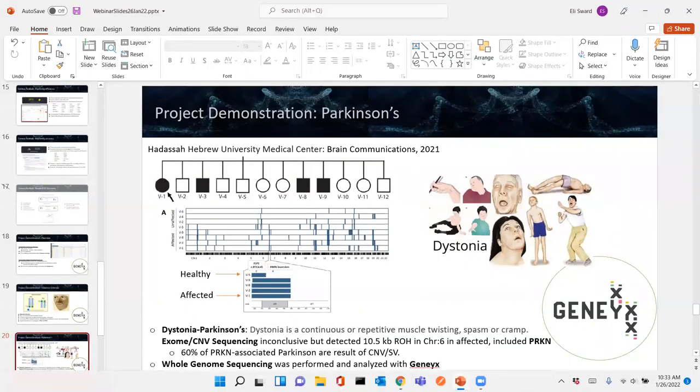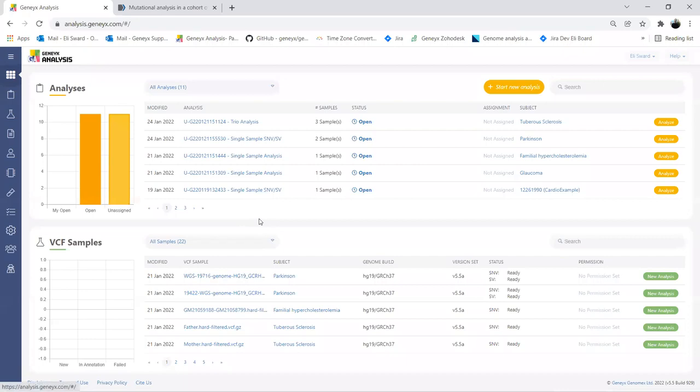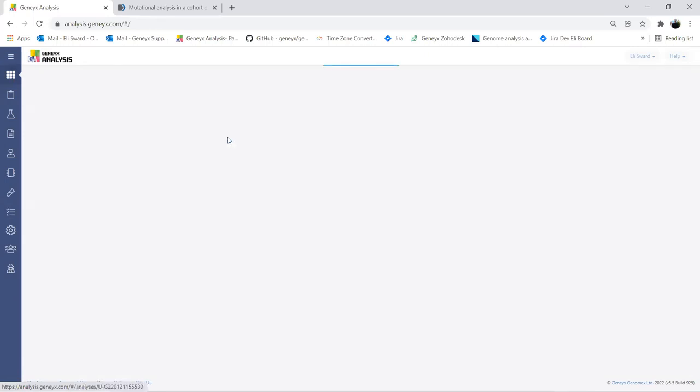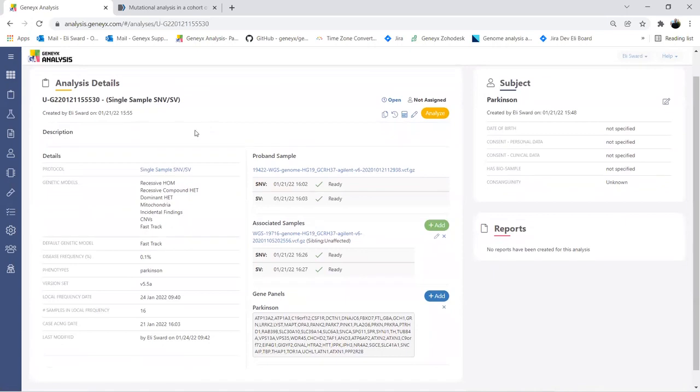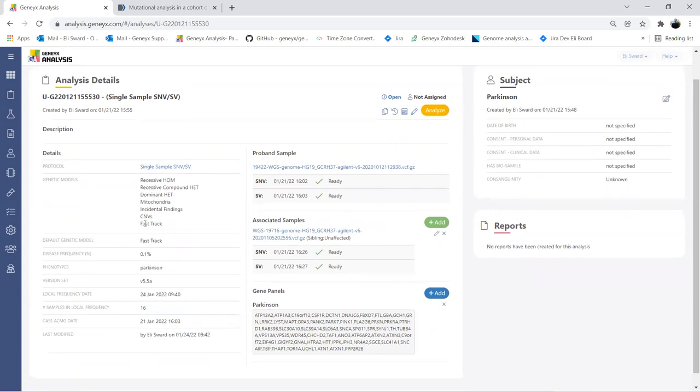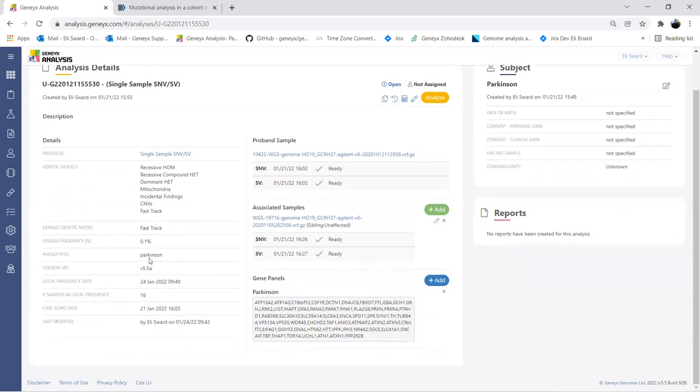So if I jump back here into the dashboard view, again, we have our Parkinson case, but one of the things that I want to showcase is the audit trails that we provide. If you click on the analysis, it'll bring you to your analysis details. This is a great resource because it will show you the case in terms of who created it and on what date, the protocol that was implemented, and the different genetic models, so we can see that we will be looking at CNVs. And then we also have some agnostic information. We have the phenotype that we've entered, as well as when the last modification to this analysis was made.